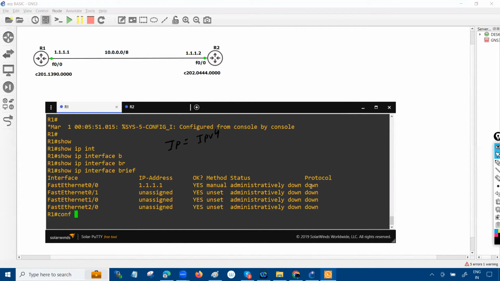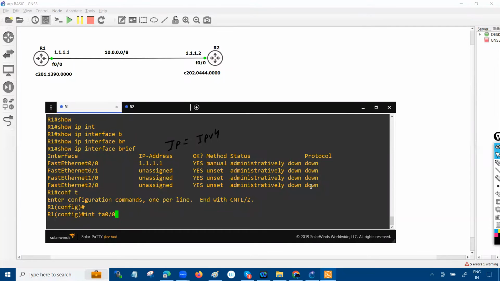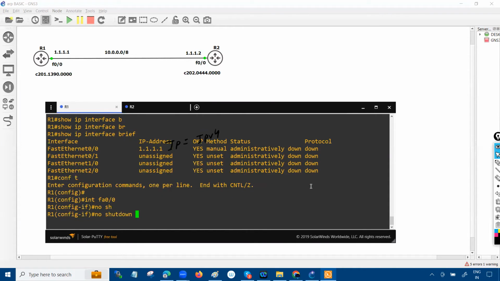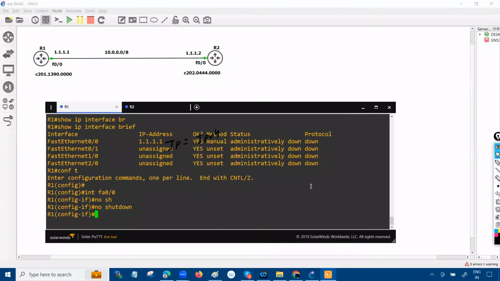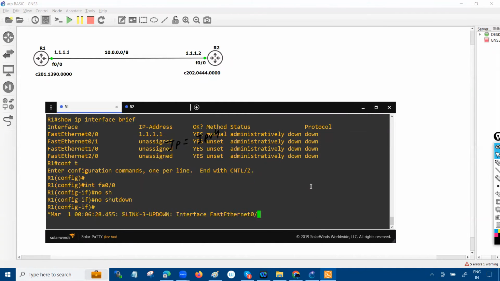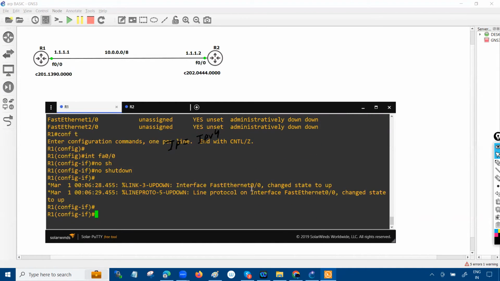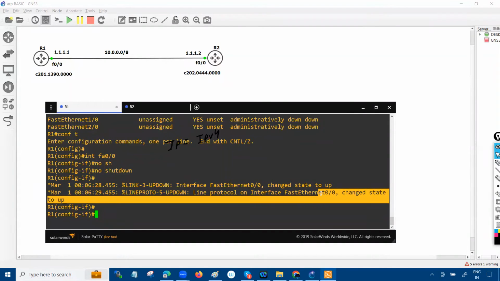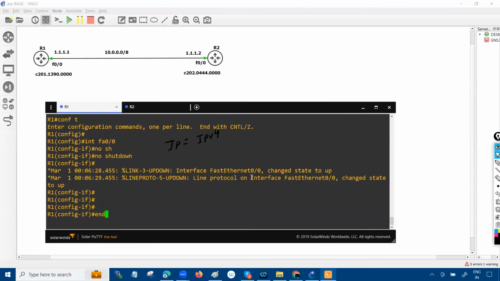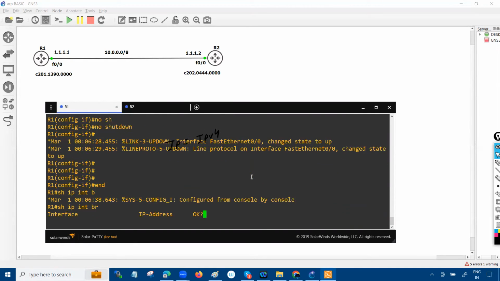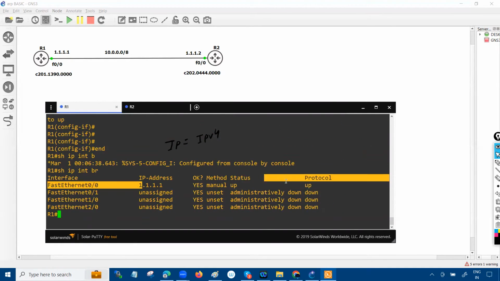So you need to turn on this interface. You just need to go under the interface and say no shutdown. Once I say no shutdown, the interface will be up. I got the message now: it changed state to up. And now, if you run the same command, show ip interface brief, I have proper IP addressing on this interface.